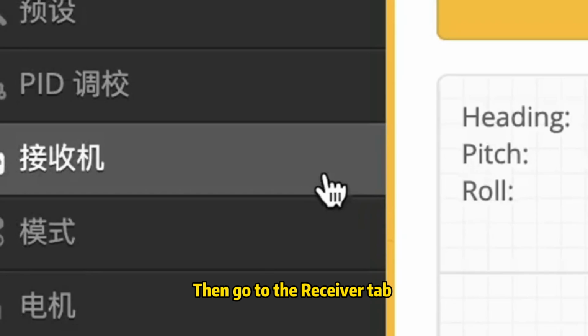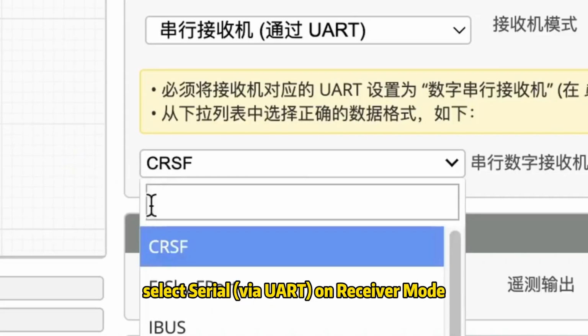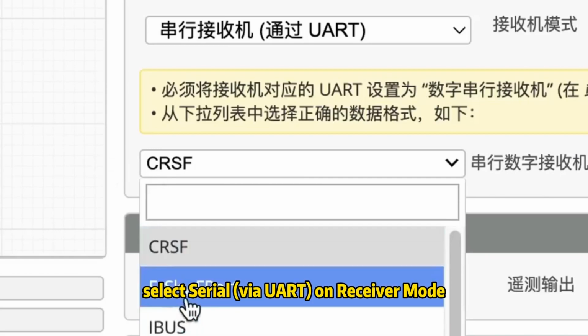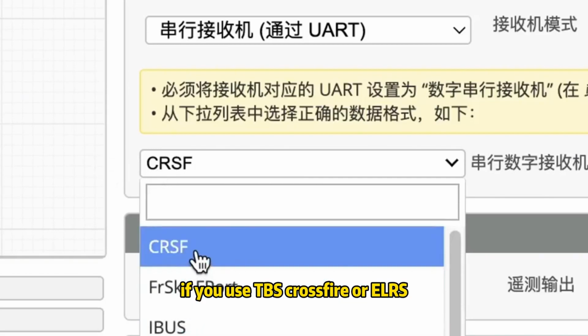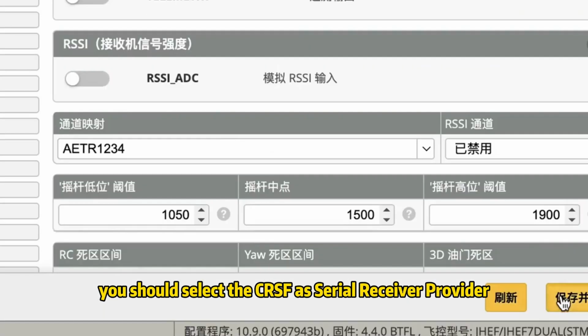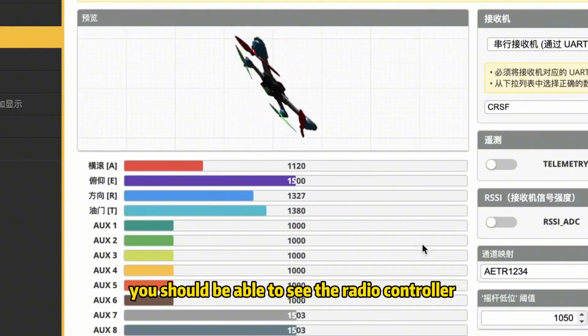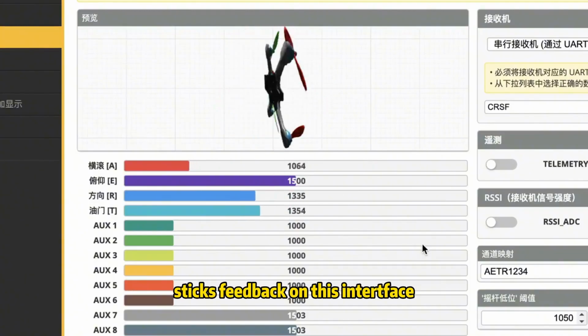Then go to the Receiver tab and set the communication protocol used by your receiver. Select the serial via UART receiver mode. If you use TBS Crossfire or ELRS, you should select CRSF as the serial receiver provider. Click Save. At this point, you should be able to see the radio controller stick feedback on this interface.